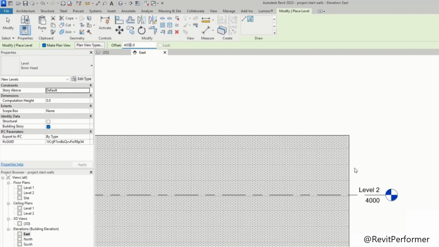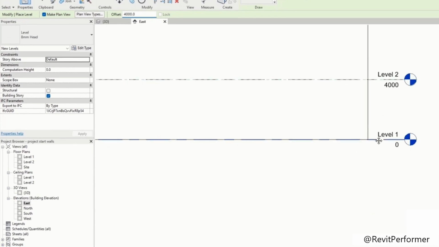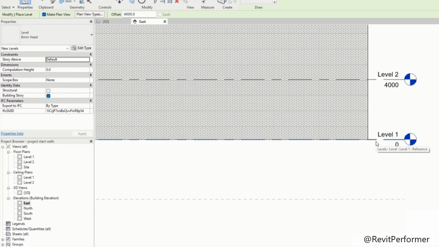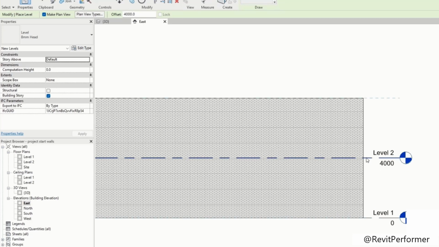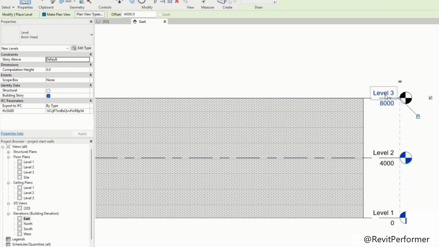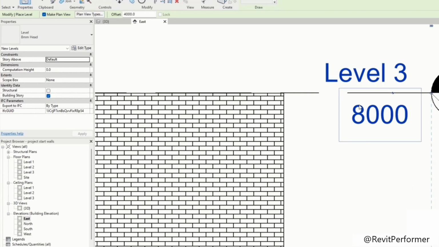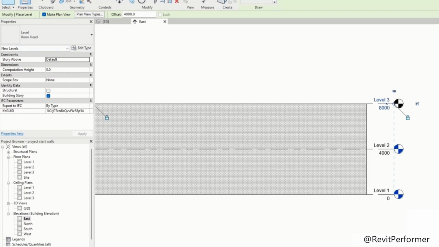Now, if I go to level 1, my offset will be 4000. But I can choose if it's downwards, minus 4000, or upwards with plus 4000. Now, if I choose level 2, I can set up my level from the level 2 offset. I will click, and I created the level 3, which has a height of 8000.